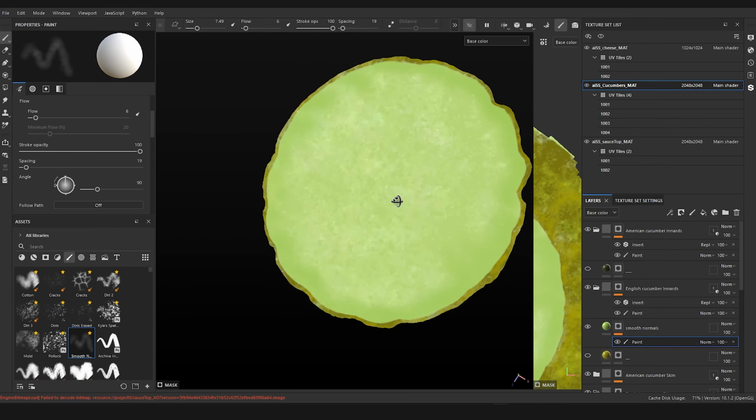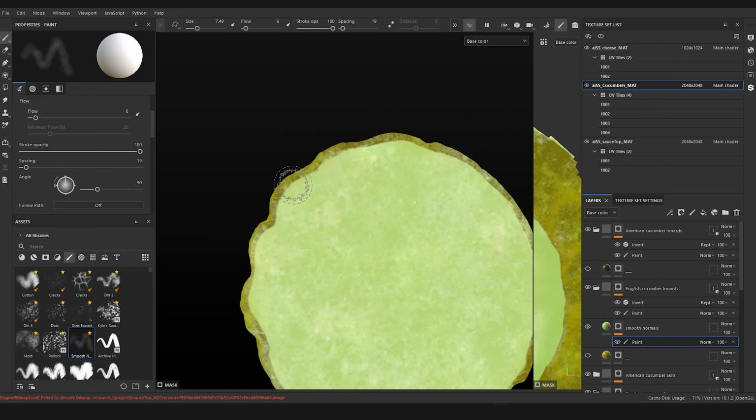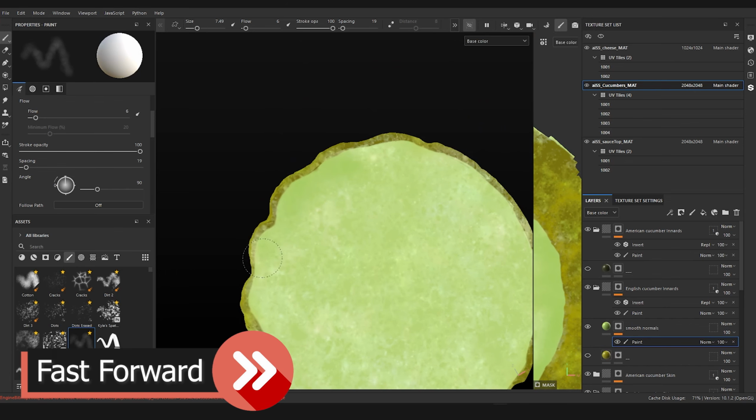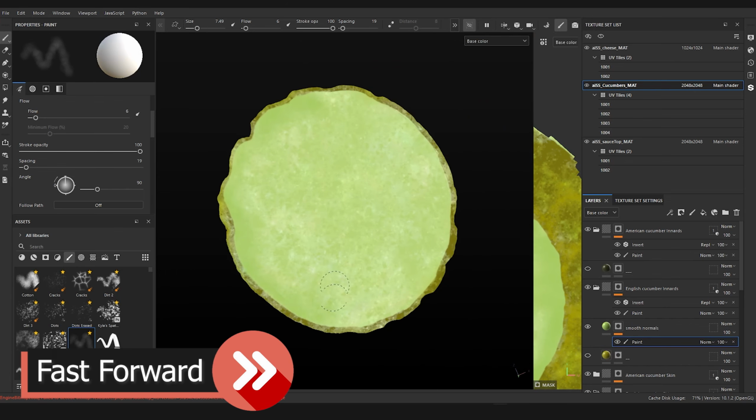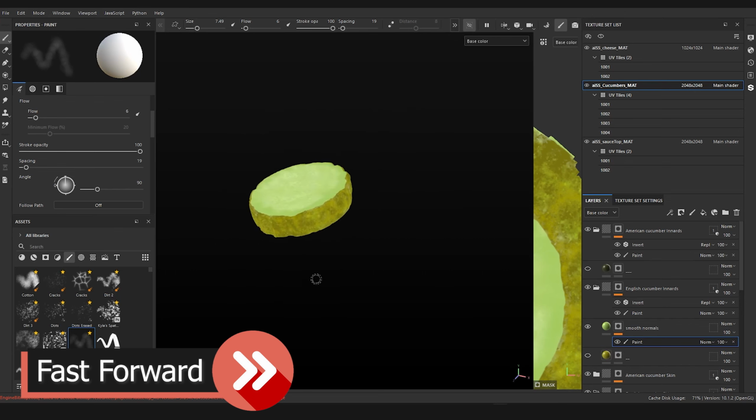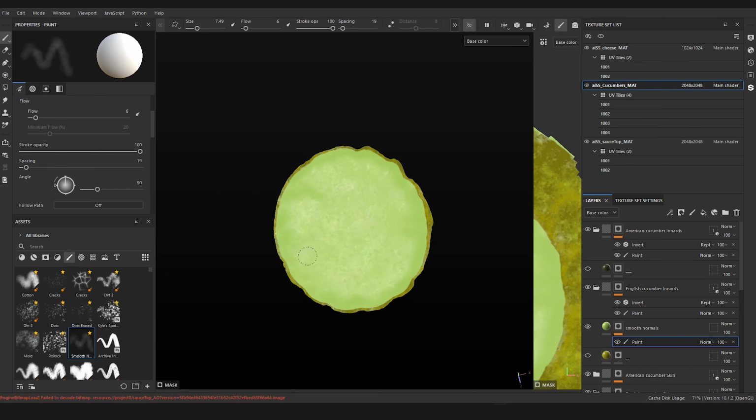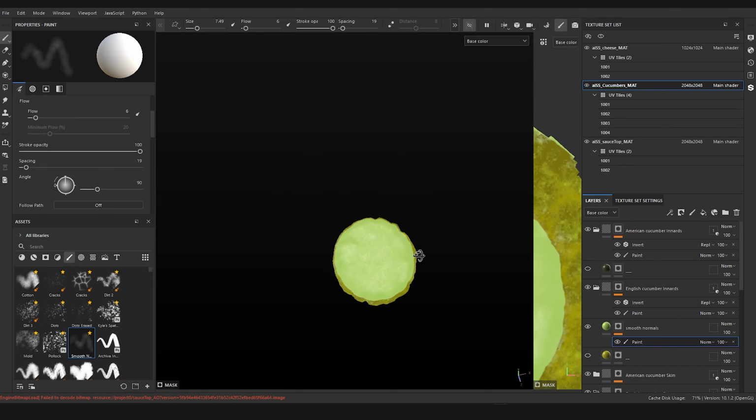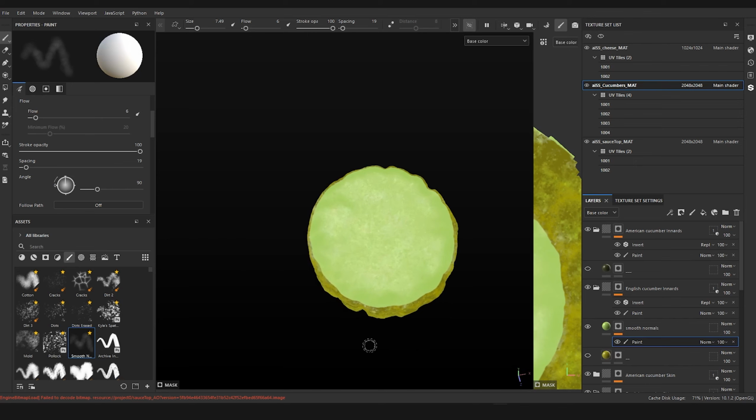Let me solo this and go do the same for the bottom. Make some interesting shapes too, so I just don't have like a rim on there.